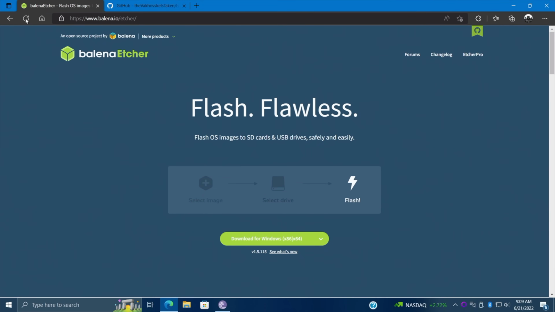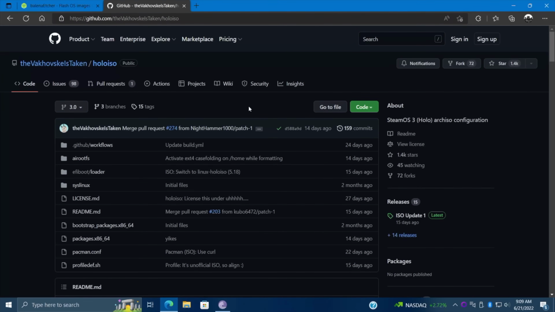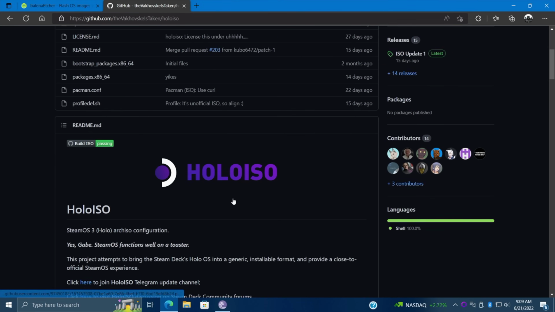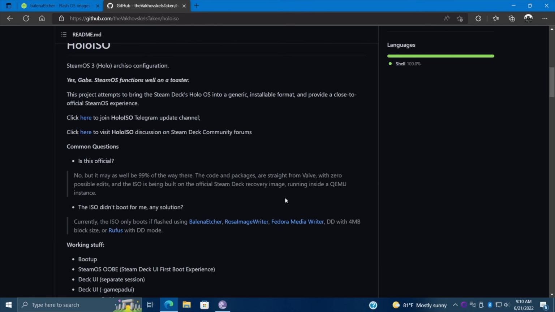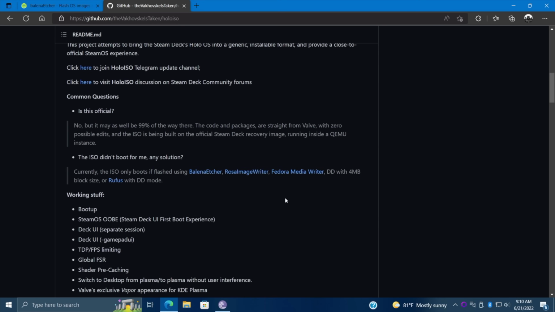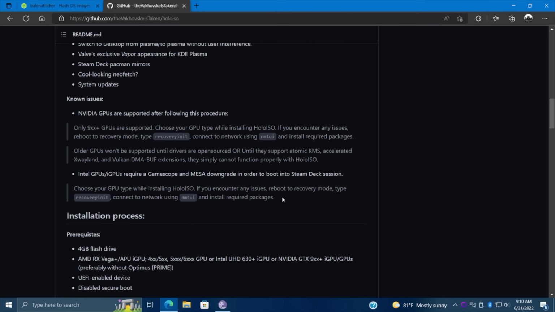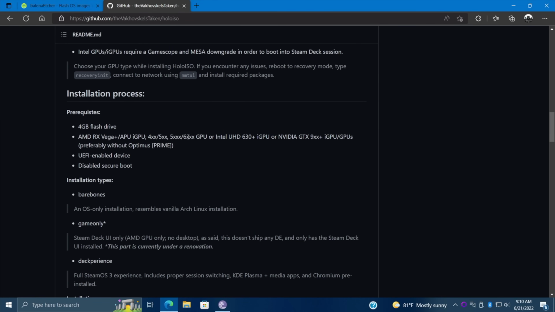Okay, so now that we have that application downloaded, it's time to download the operating system, and we're going to be using HoloISO. So this is definitely still a bit early, but it is working out pretty well. I would highly recommend reading through everything on the GitHub page. And I've had really good luck with this on AMD hardware, from a 2000 series APU on up to a 6000 series APU. But they have recently added support for Intel and Nvidia GPUs. So if we scroll down here, you can see that Nvidia GPUs are supported, but there is a section right here. AMD RX Vega Plus APU iGPU 4000, 5000 series, 6000 series GPUs, Intel UHD 630 Plus integrated graphics, and Nvidia GTX cards that are 900 and up.